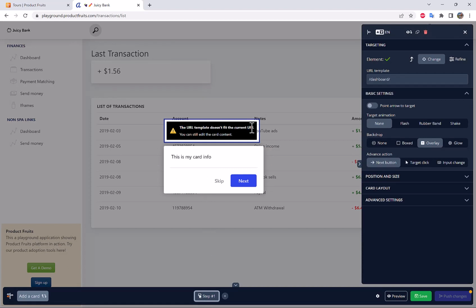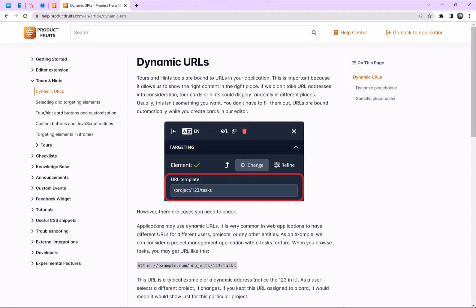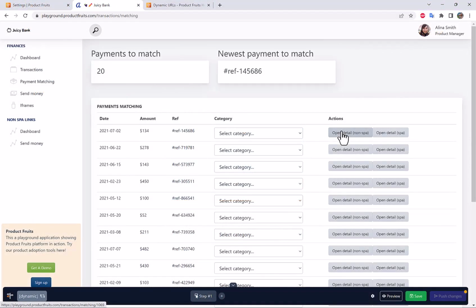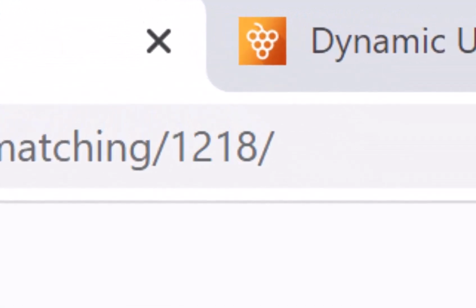So what happens if you have a URL that changes each time someone visits? This is where you can take advantage of one of the URL template's most important tools, Dynamic. We have documentation in our knowledge base on how this works in detail, but essentially Dynamic allows Product Fruits to work on a URL that changes with each visit. A great example that showcases this is the Payment Matching tab on our example page. Take a look at what happens to the number at the end of the URL each time I navigate back to the same button.